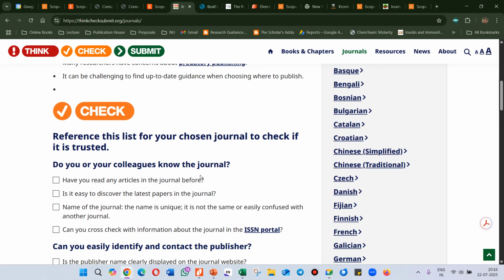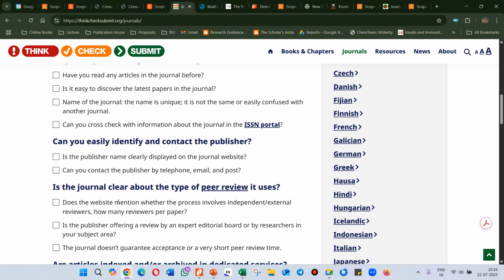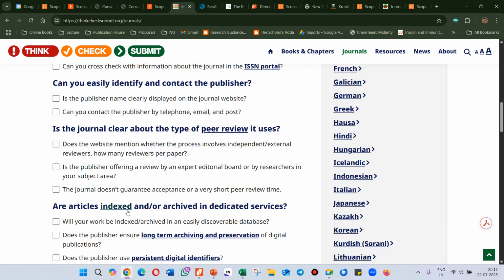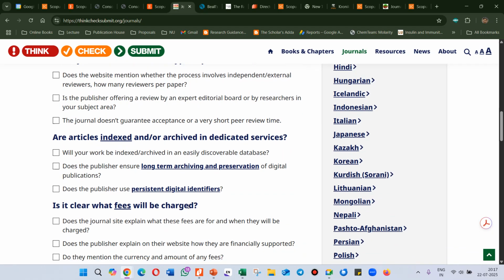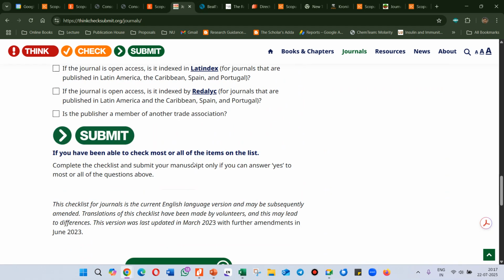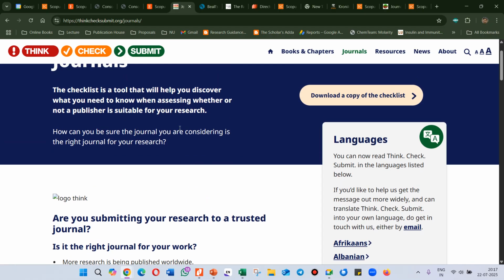Do your colleagues know the journal? Can you easily identify the contact or the publisher? Is the journal clear about the type of peer review it uses, the peer review processes they have defined? Are the articles indexed or archived in a dedicated archive? You can pick those questionnaires, and then ultimately you will come to a conclusion whether you should go with this journal or not. The website name is Think, Check and Submit. It covers book chapters and journals also, so you should use this website also.